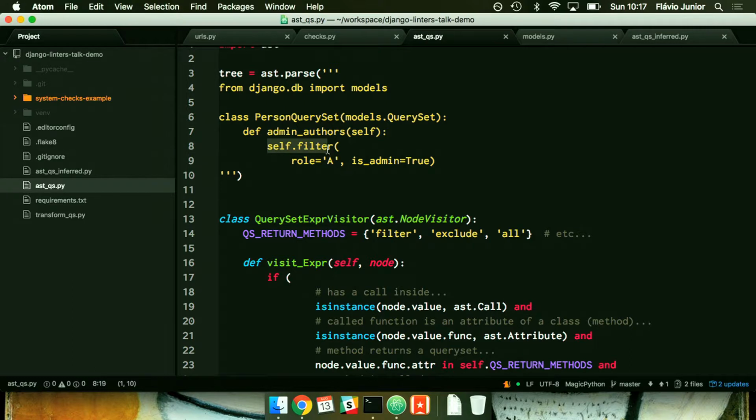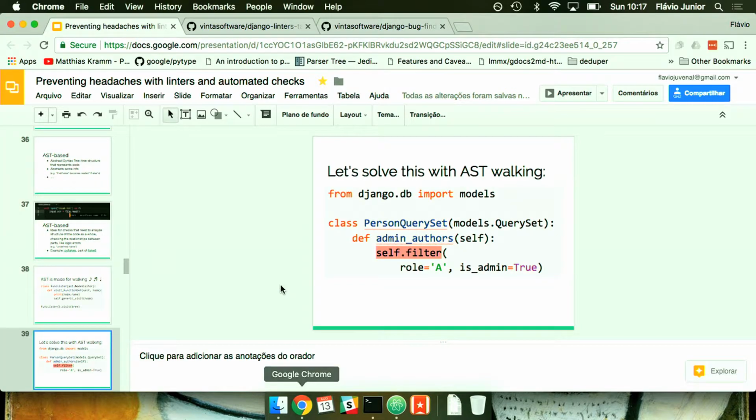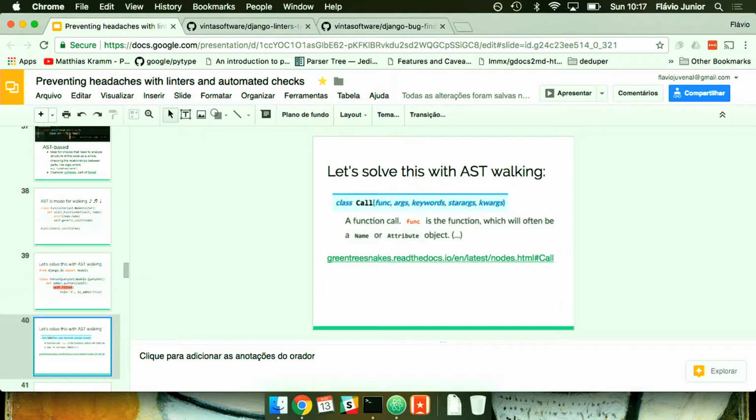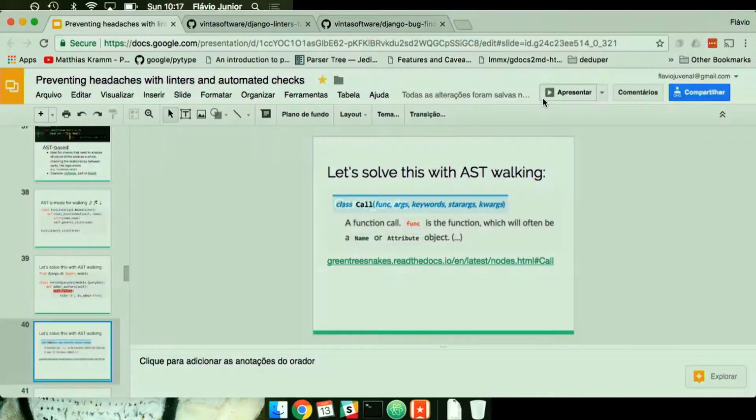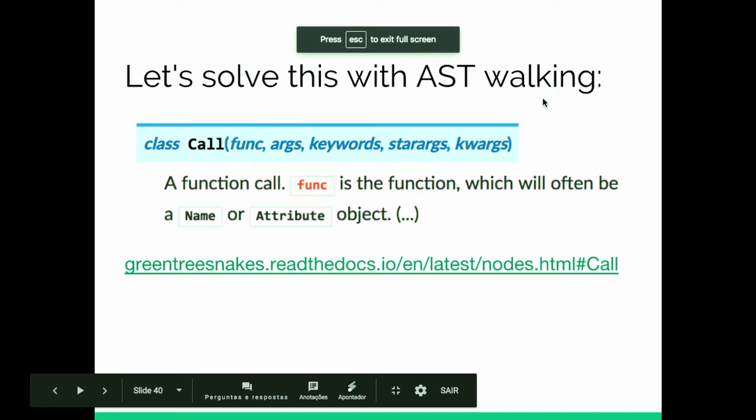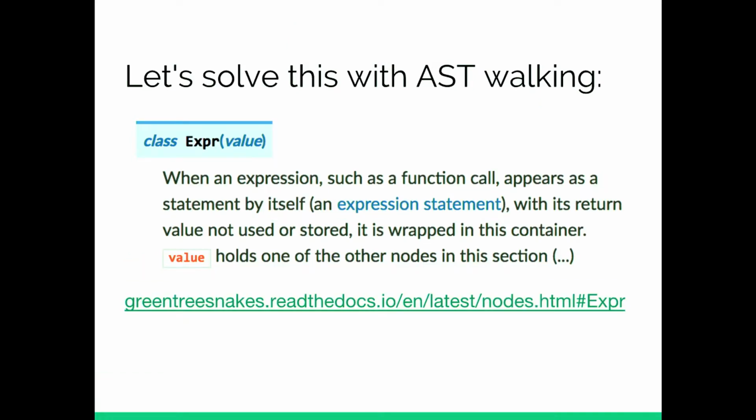Just before that, we need to know that we will have to check for a call, which is a type of AST node, a function call. And we also need to check for expression. Expression here is an expression statement. It's not a regular expression. It's an expression that doesn't assign or return to anything. So we will look for expressions with calls made to filter inside our AST.